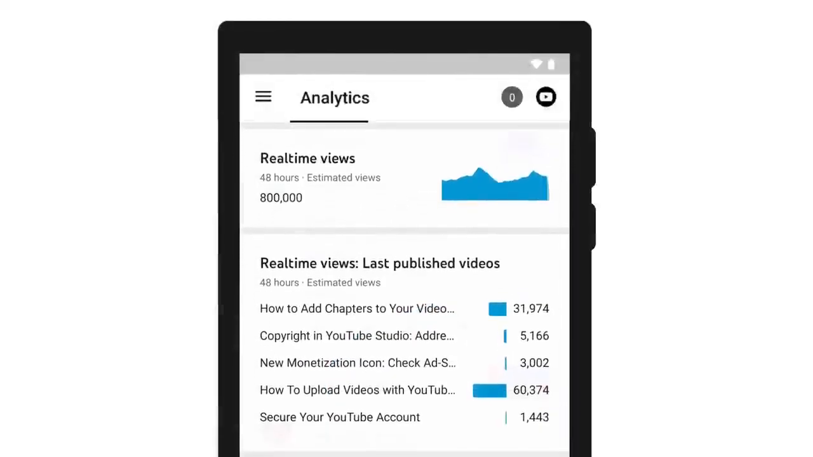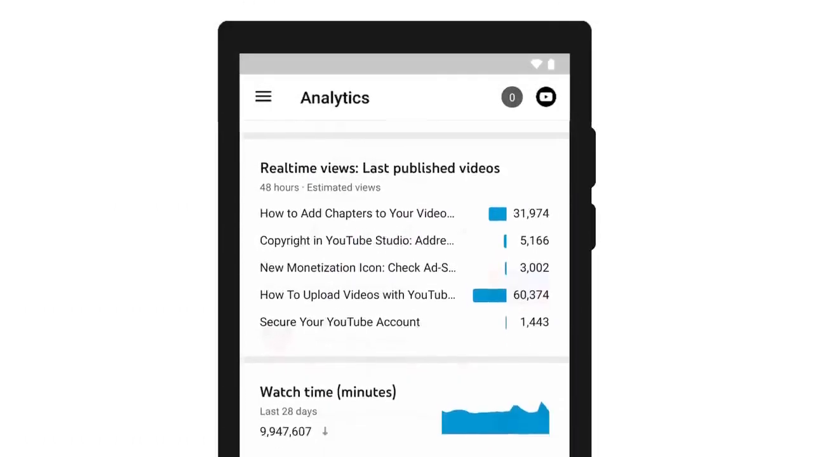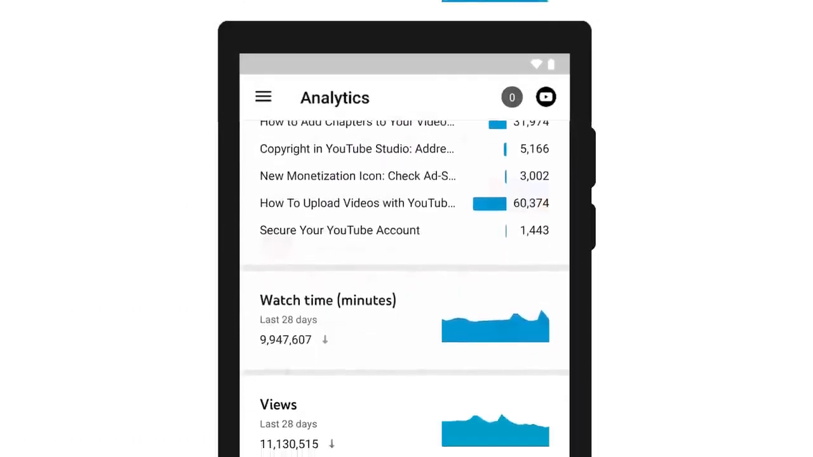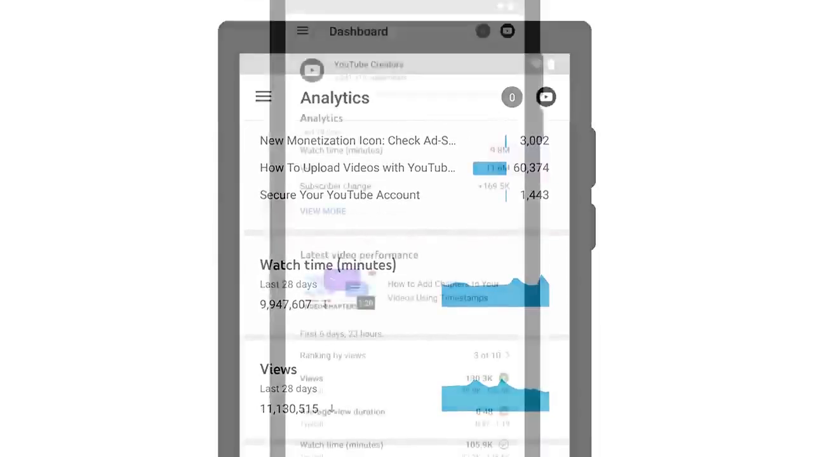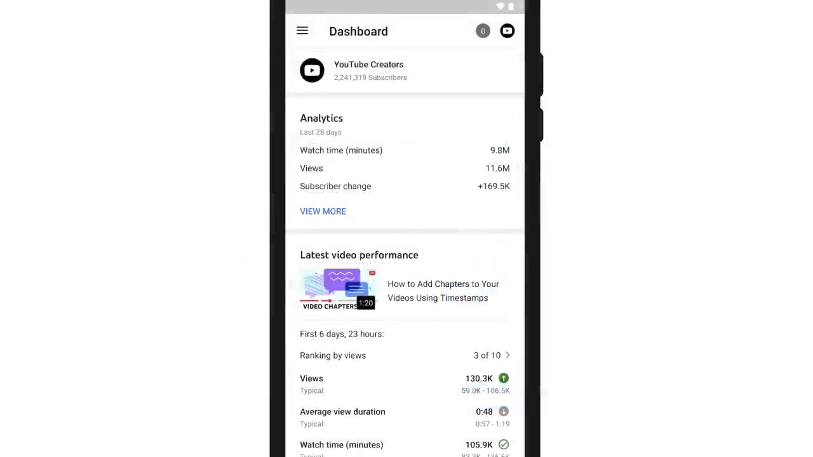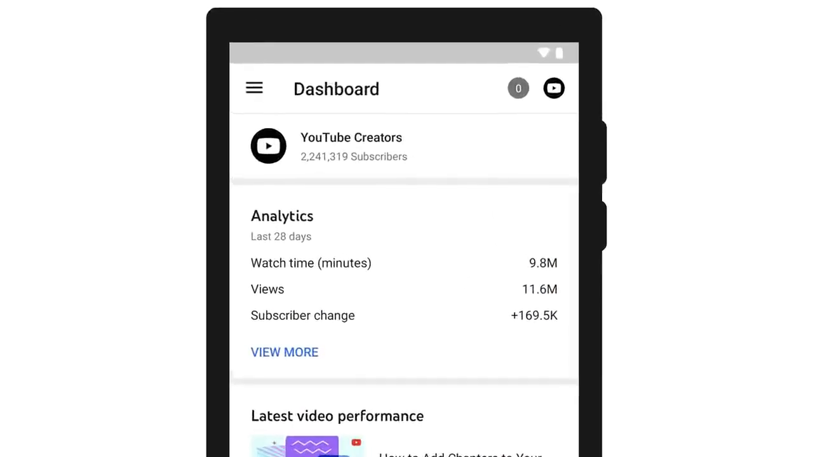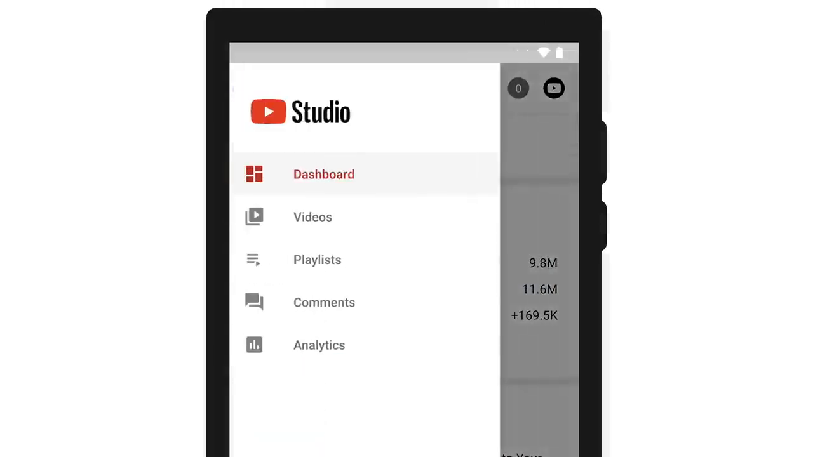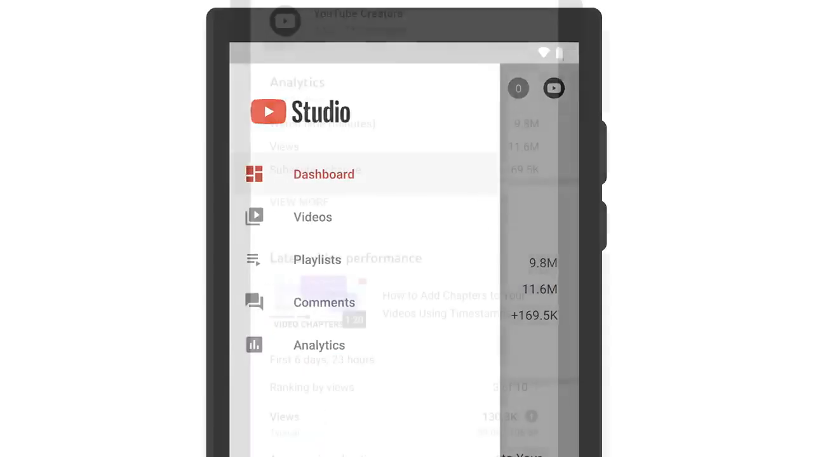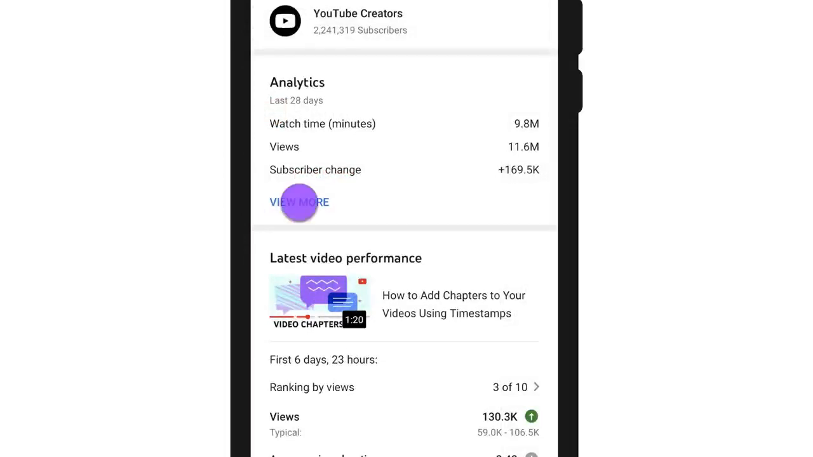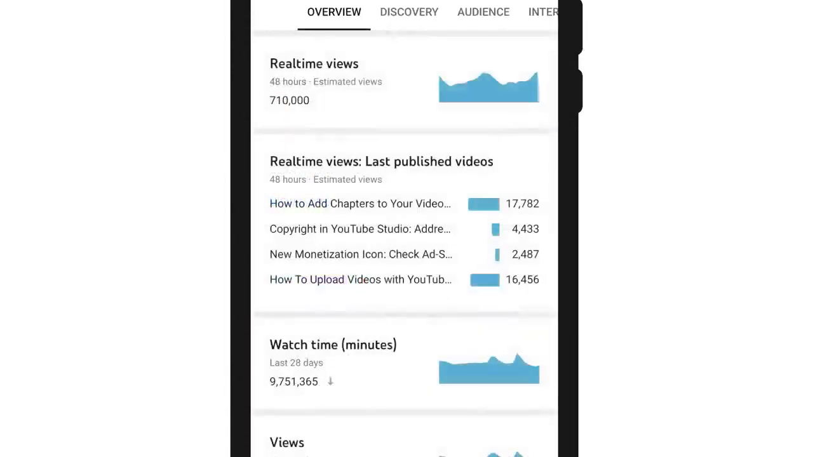Outside of the dashboard, the analytics page will give you even more detailed information on your channel or individual video performance. If you want to review your overall channel performance, you can get to this page by tapping the menu icon and then Analytics, or by tapping View More from any of the analytics cards in your dashboard. If you want to understand an individual video's performance, you can tap into it from your channel analytics.